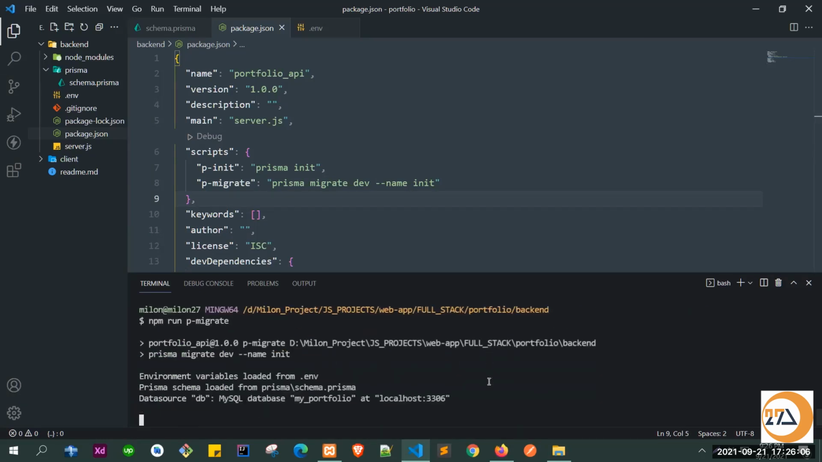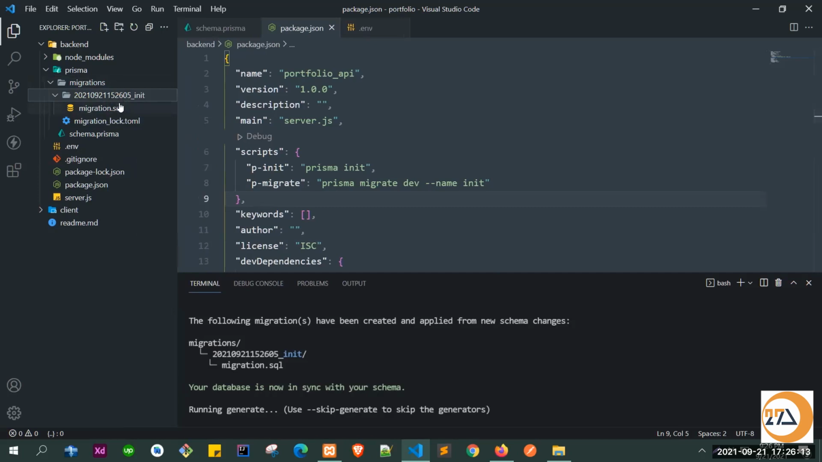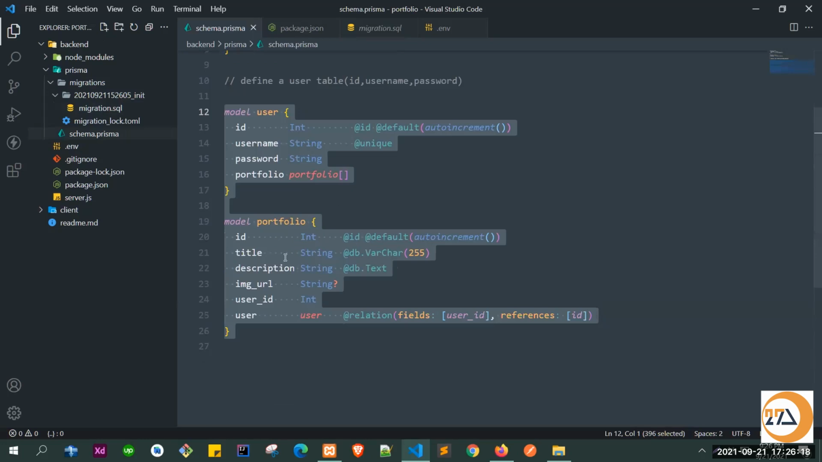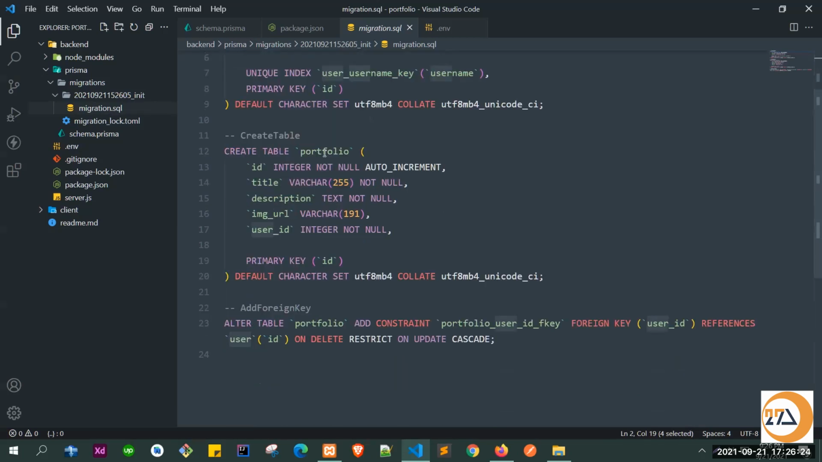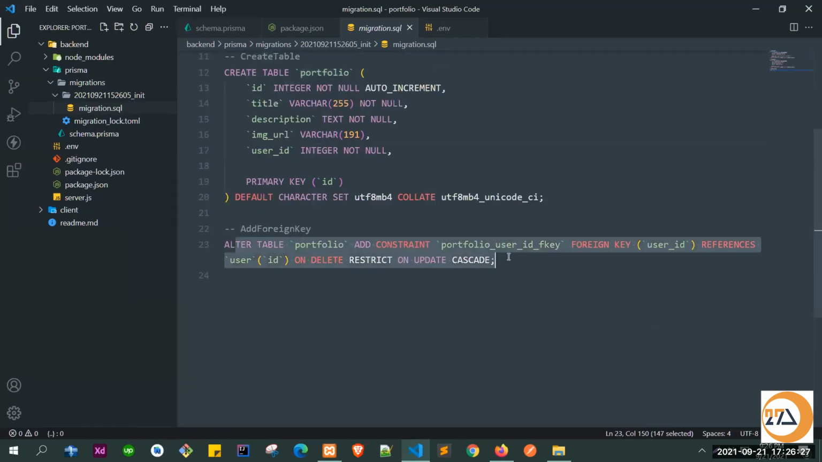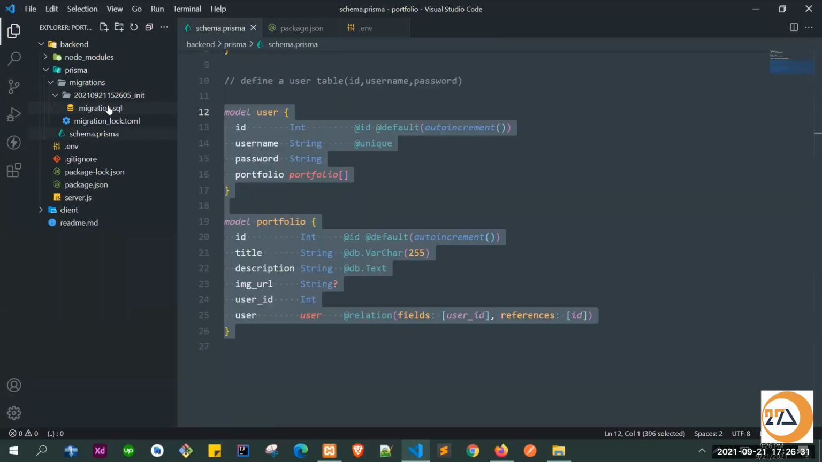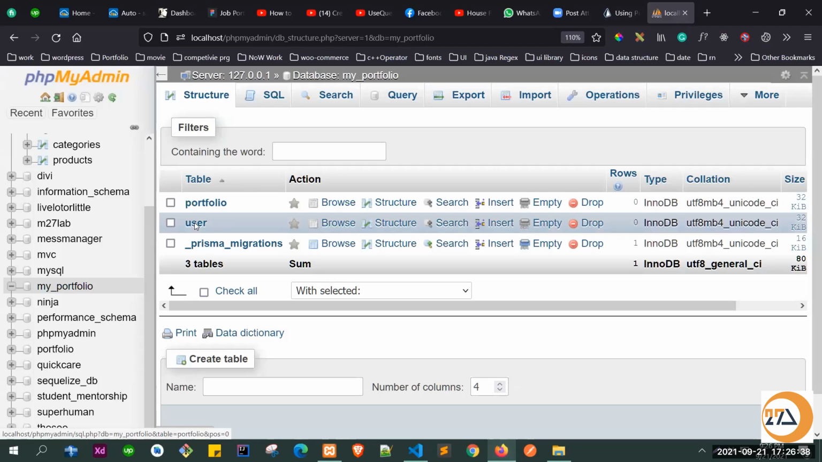If we run this, as you can see, the first migration is created here. This is the timestamp when the migration was created, and this is the SQL of whatever we defined here. It will convert it into our SQL. As you can see, it's created a normal user table in SQL, and created a portfolio, then created the foreign key relationship, these things. So it will create the SQL code here, and also it will run that SQL query here. So we will see that our tables are created.